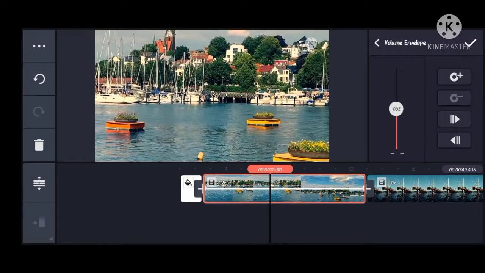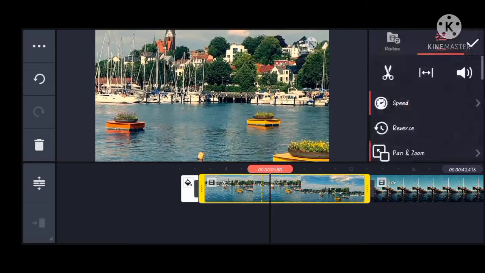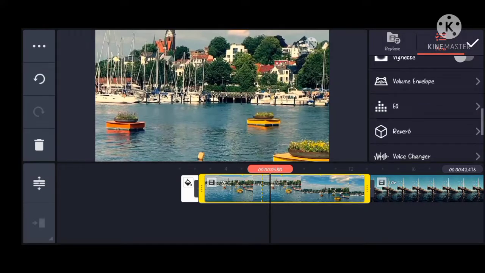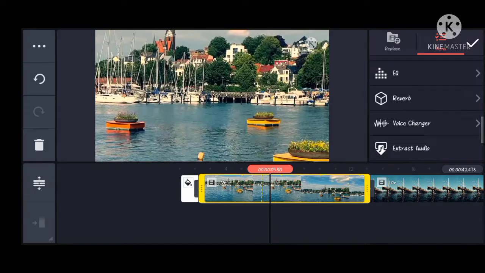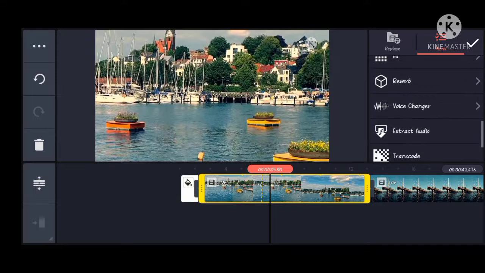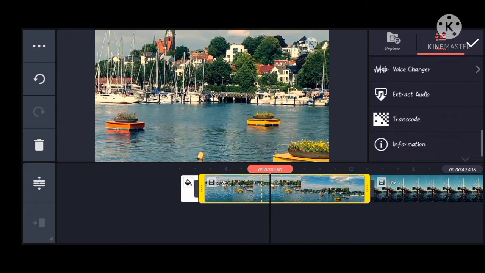Now we have volume envelope. I think in a later part of this video I discuss that when we're talking about audio, so you will probably know how to use volume envelope. And equalize. You can equalize different types of sounds, how you actually want it to sound. When I'm talking about audio, we will actually talk about that. The voice changer, I talk about in a later part of this video. You're going to come across that.